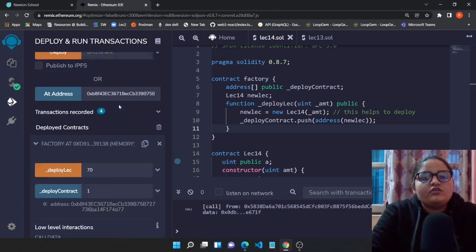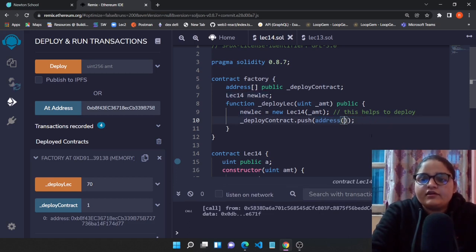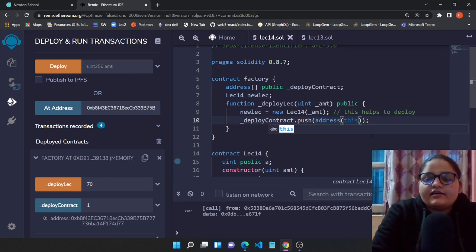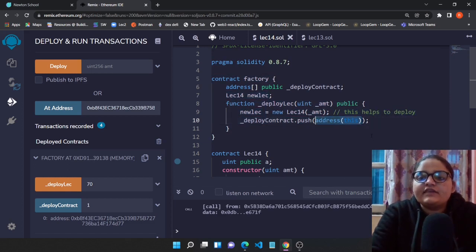So this is how you could use the new keyword, and you can deploy one contract using another contract. And to grab the addresses, you need to use this particular function. If we pass this over here, it refers to the same contract, the factory contract, and with the help of this keyword you can grab the address of the same contract you are using.